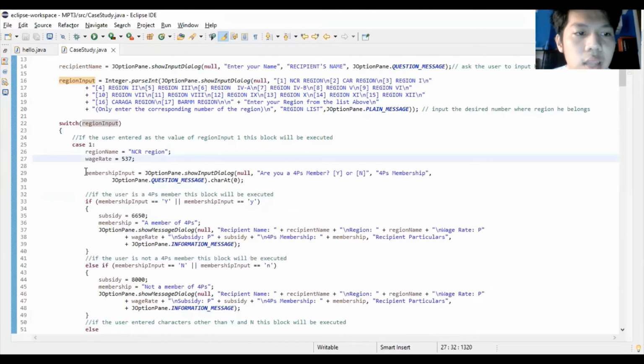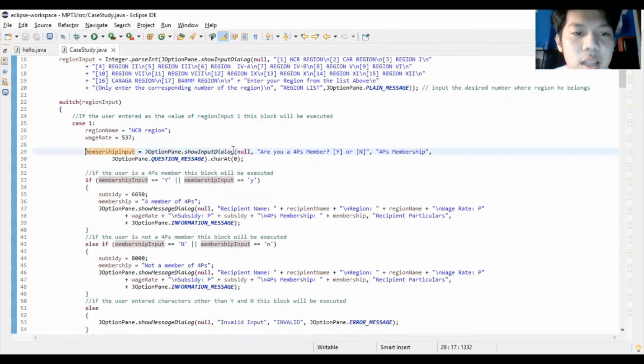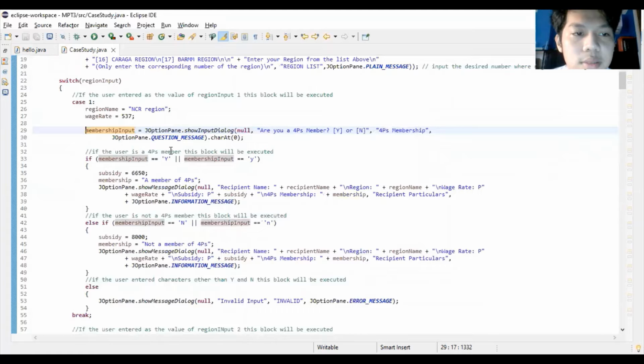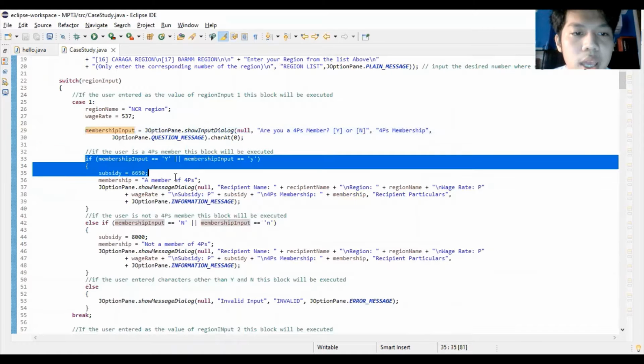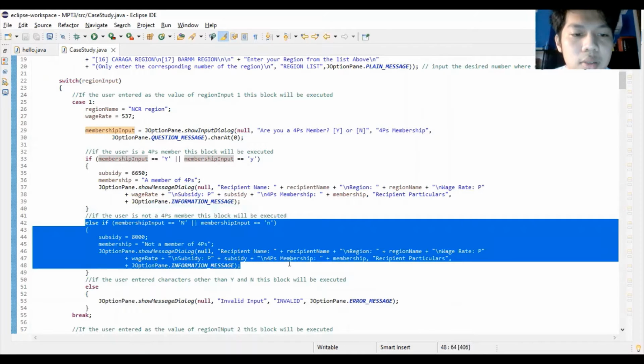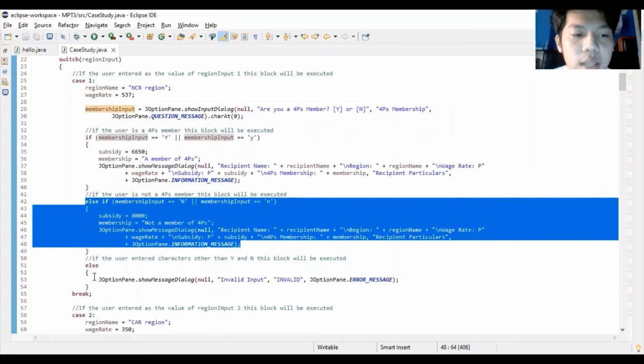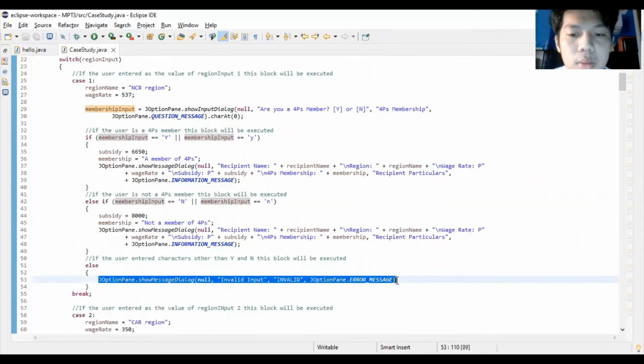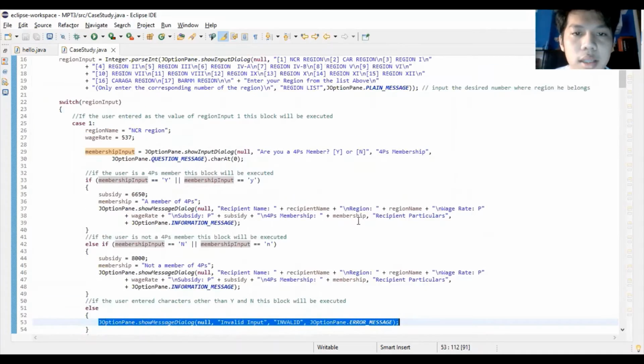In line 29, the user will be asked if he is a 4Ps member or not. If the user is a 4Ps member, he will type Y, and this block will be executed. If the user is not a 4Ps member, he will type N, and this block will be executed. And if he didn't type Y or N, this block will be executed. That's all.